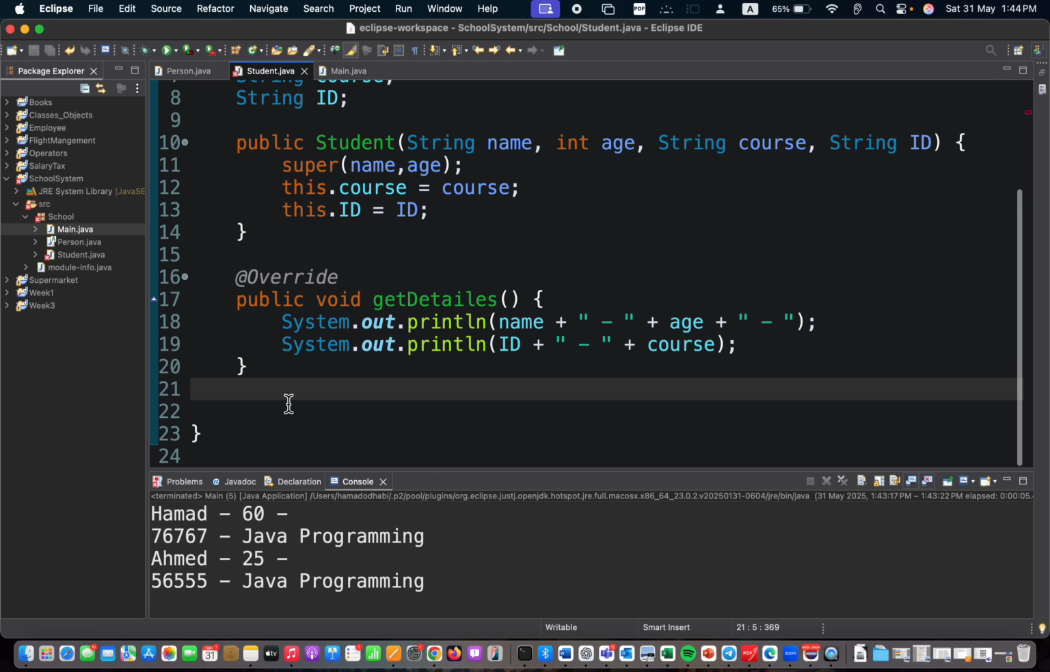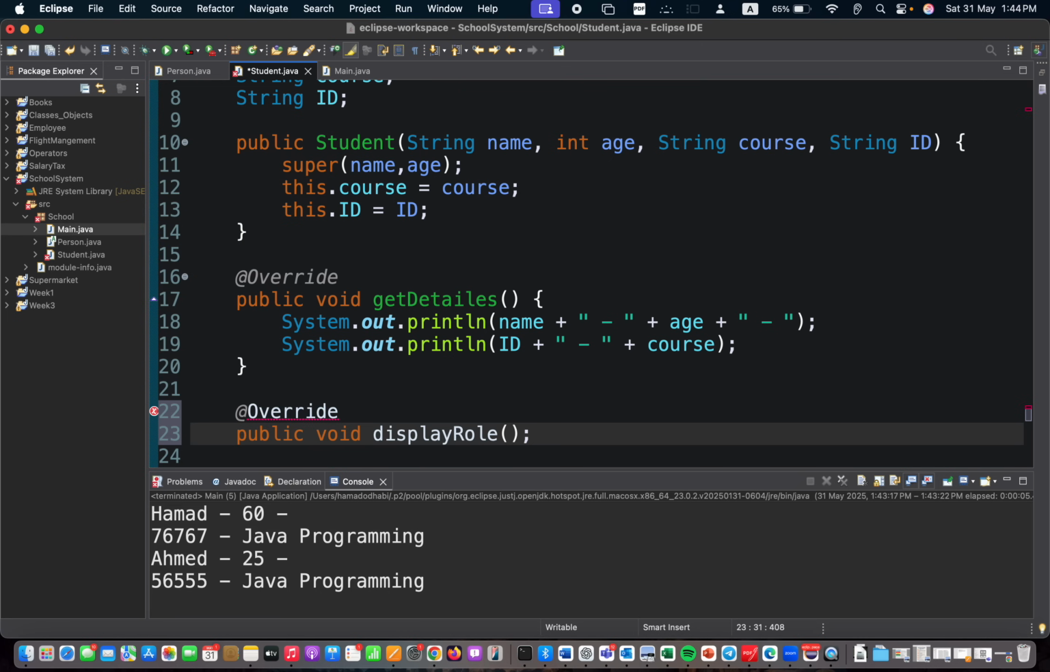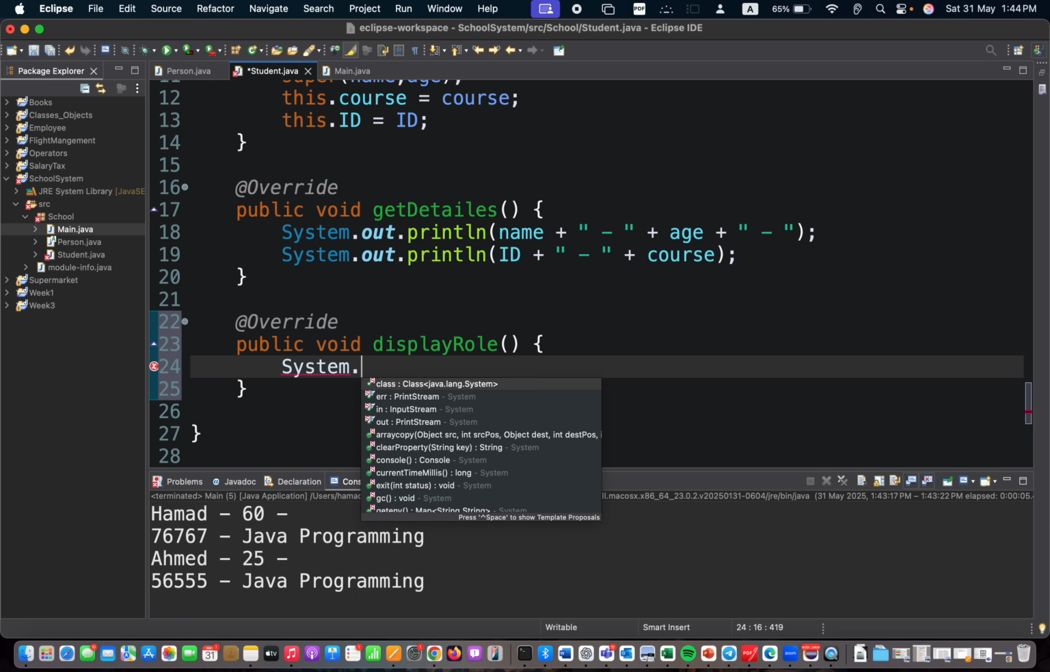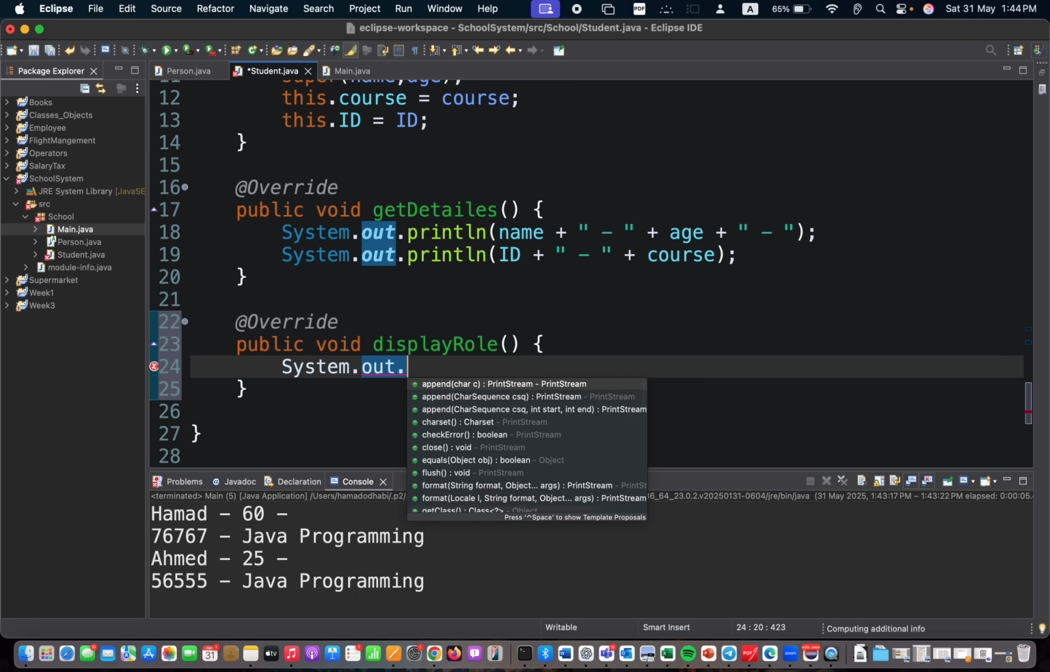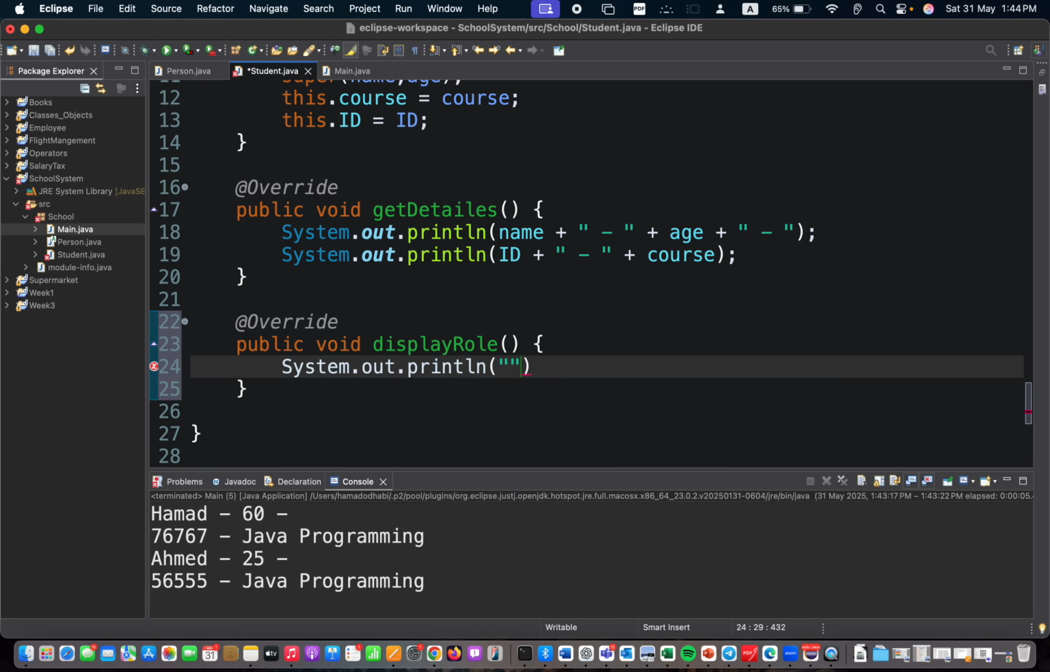So we'll come here and we'll also override, and then we will add this method here and write its implementation. I'll just make it a simple one: System.out.println("I am a student"). Is this a good implementation for this method, Mr. Gemini?